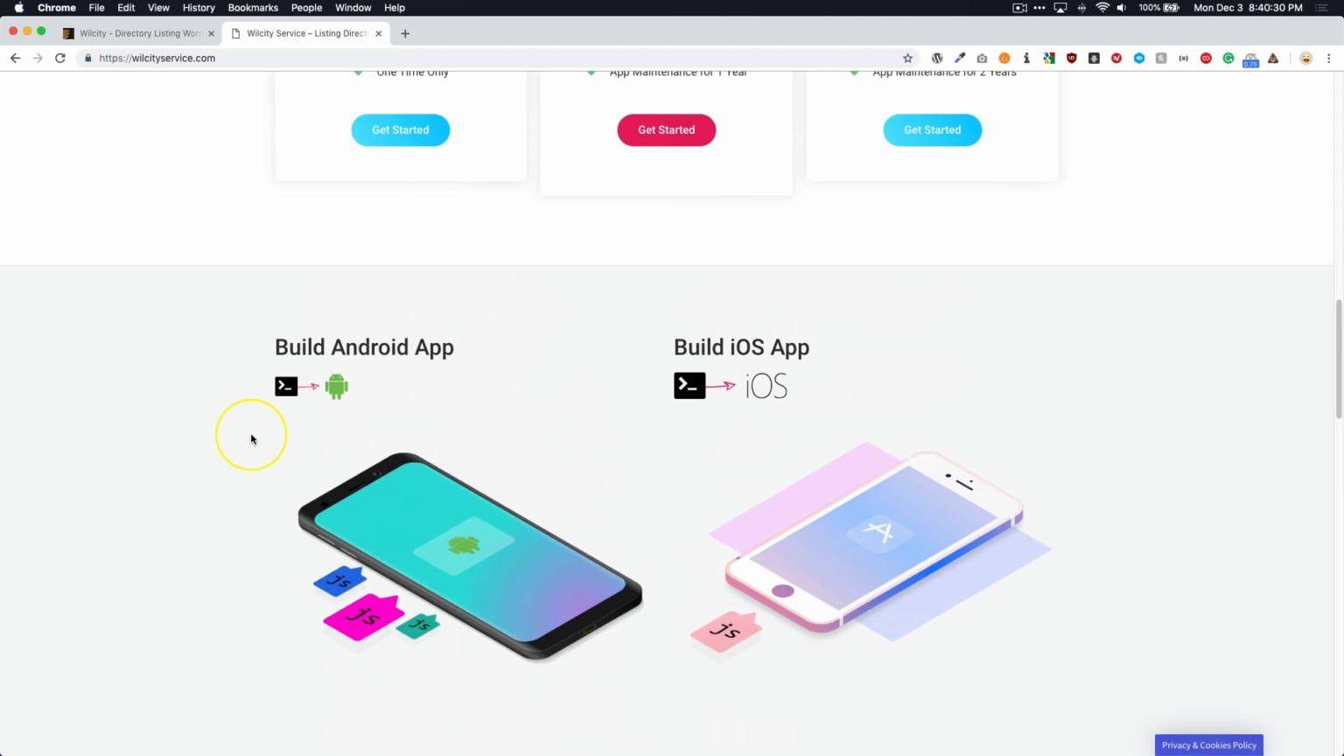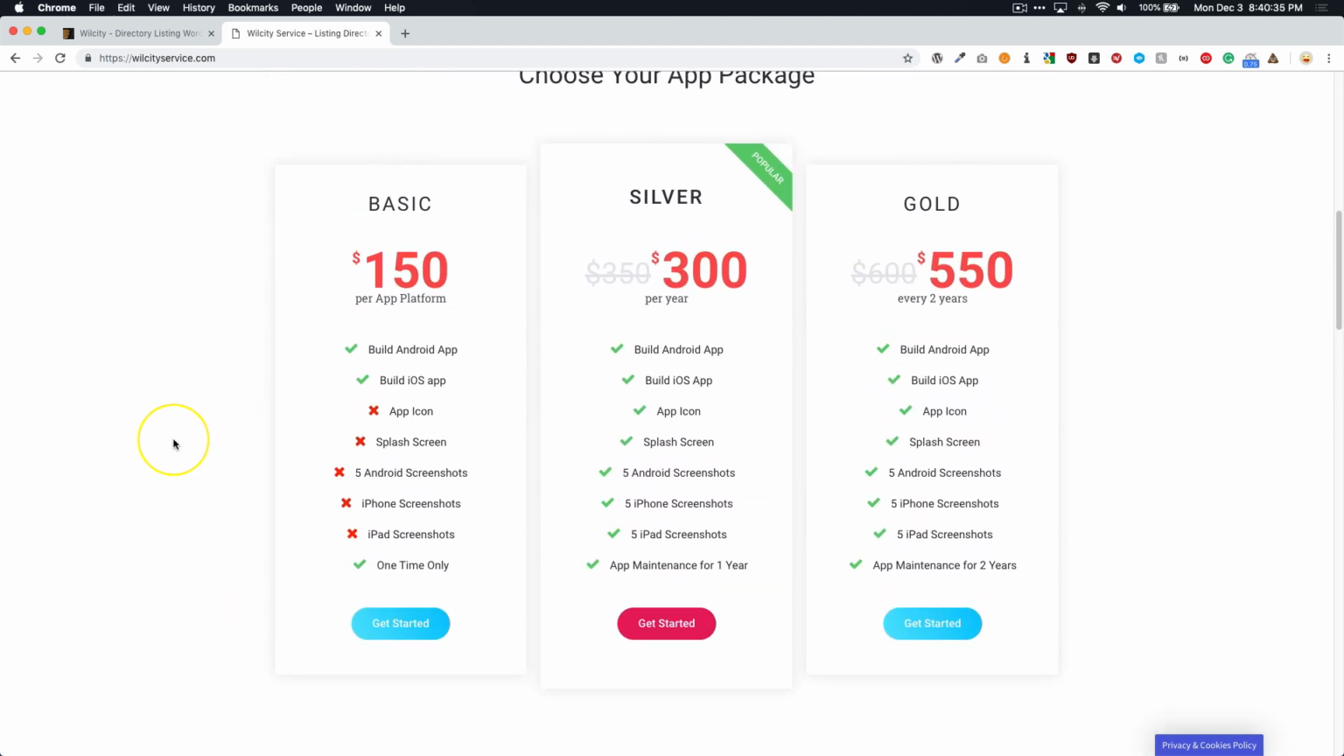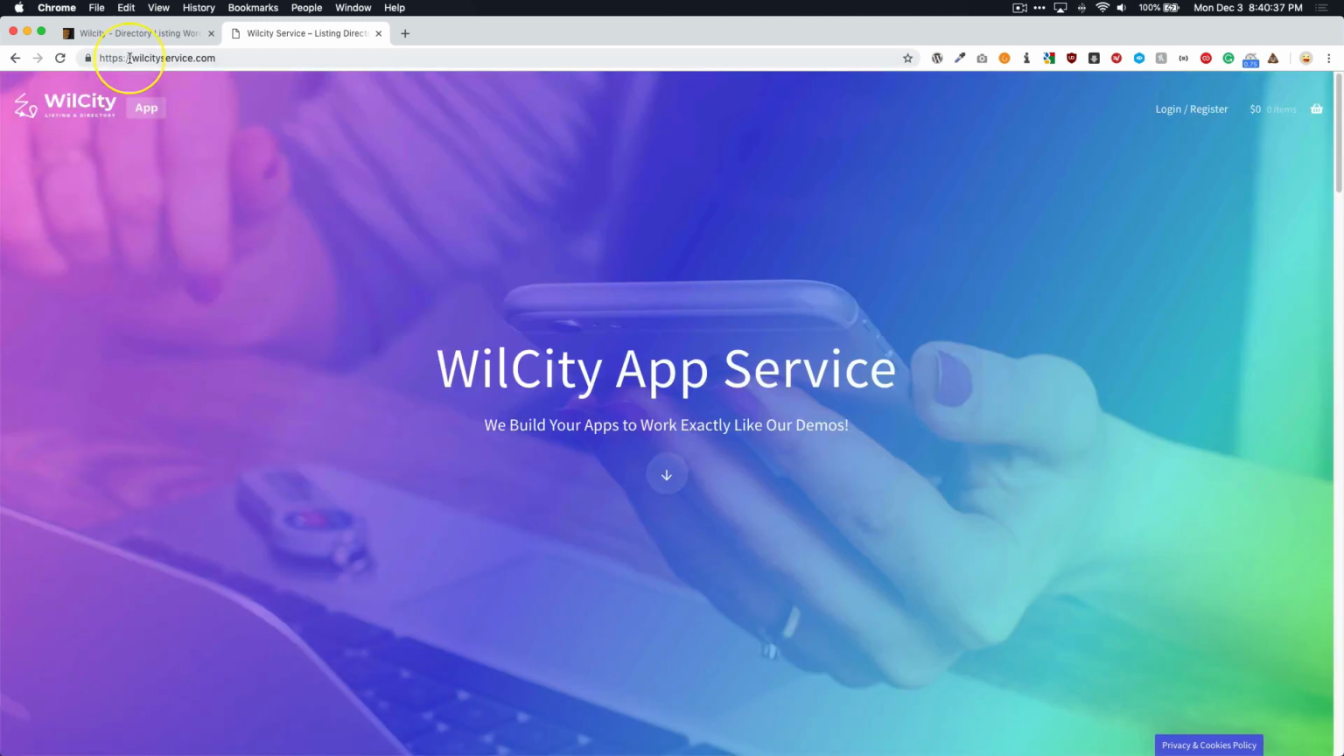Now, you are going to need Wilcity for this. This isn't just a regular iOS and Android app. This is specifically for the Wilcity directory theme.